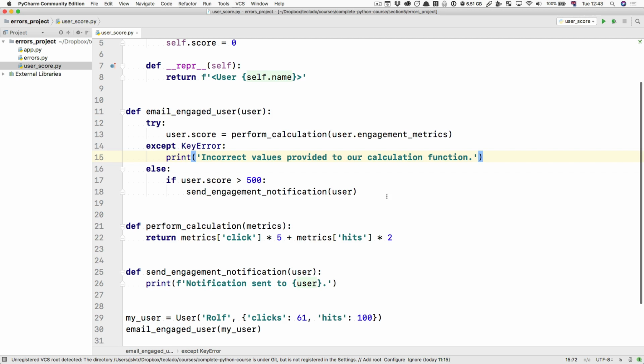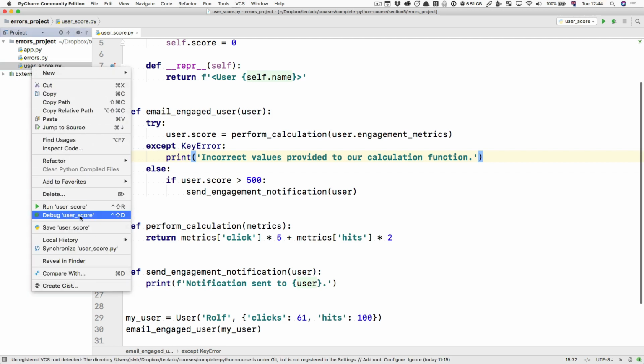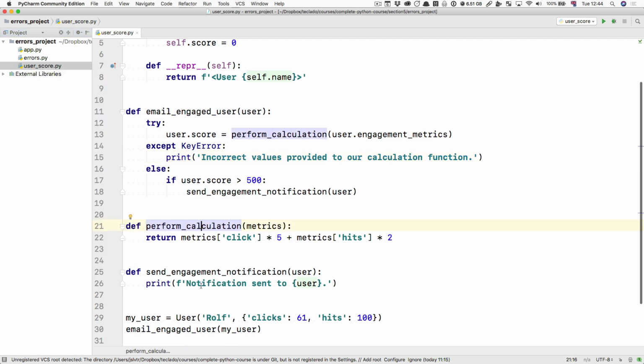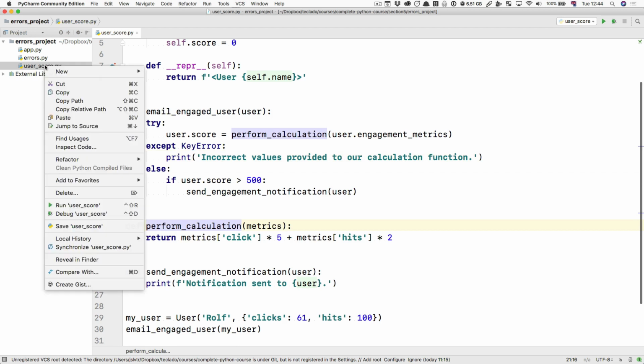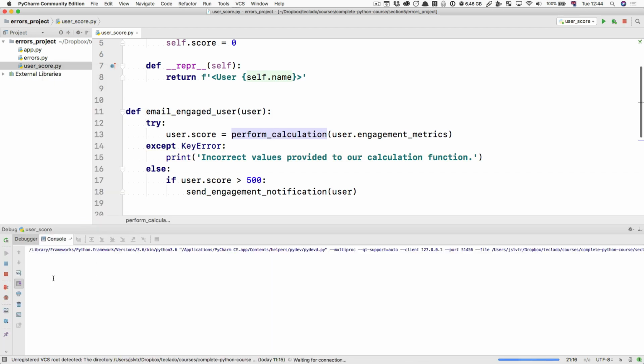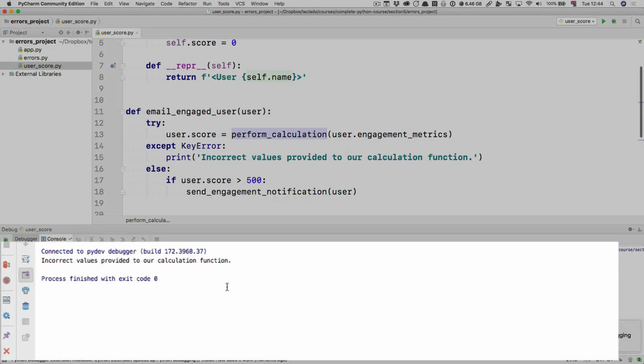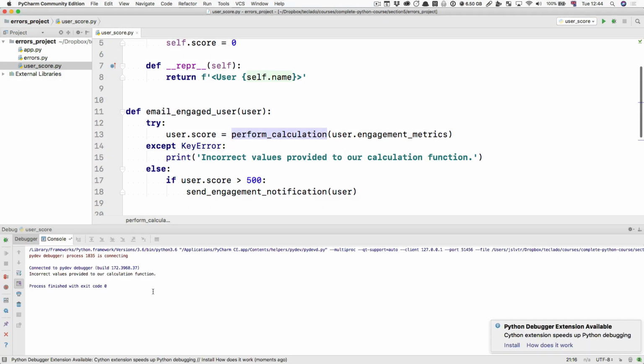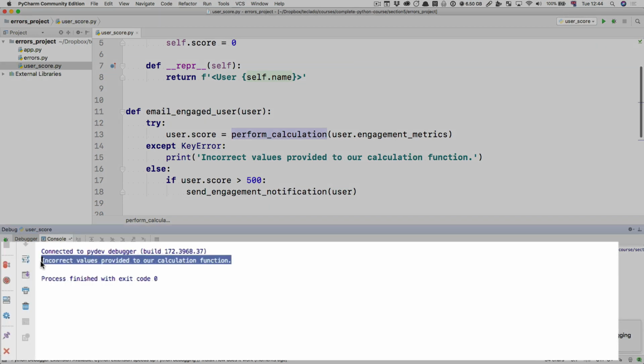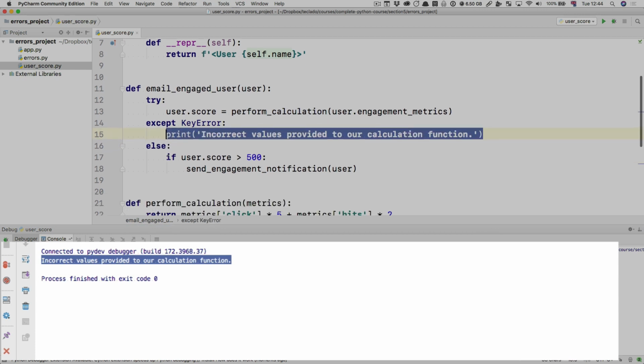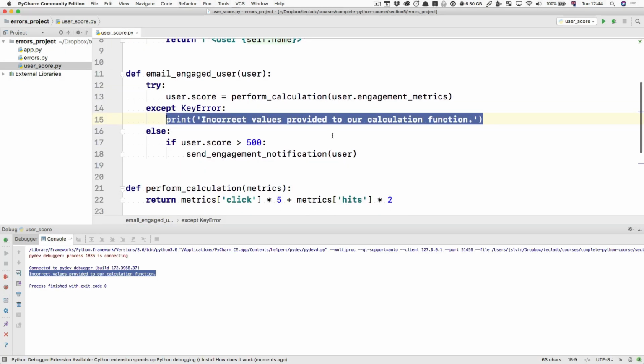To debug, what to do is to make sure that the correct file is selected, right-click it, and press debug. Now, debugging is just going to run your application, your file, as normal. So right now, if we right-click and debug, it's going to load up. It's going to be a bit slower than just running the application because there's a few more things happening in the background, and then we're going to see incorrect values provided to our calculation function, because of course we got that key error caused by the incorrect key being used there.